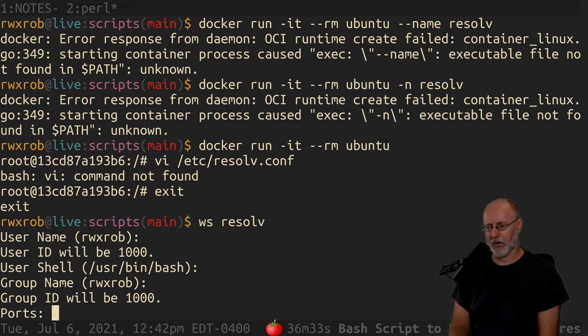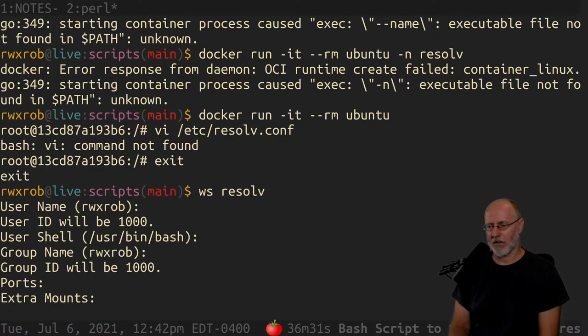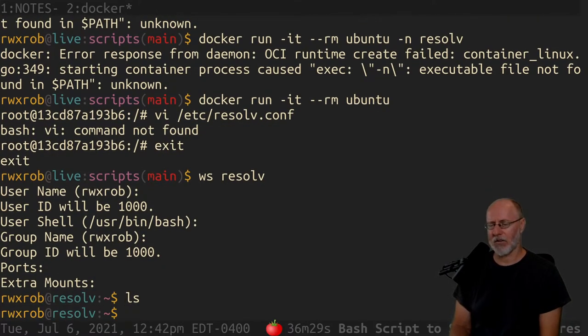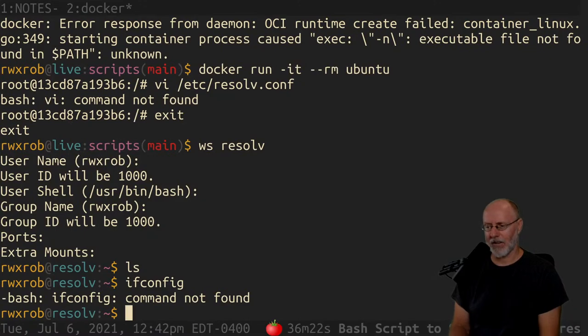I don't need to resolve it to push any ports out or anything. Don't need any extra mounts. This is going to give me a basic resolve. It looks like I'm still on my same system. I promise you I'm not. In fact, if I run ifconfig, I don't have that in there. I need to add it. But I'm running in a container right now, so I'm all safe to do this kind of stuff. So don't do it on anything you care about.